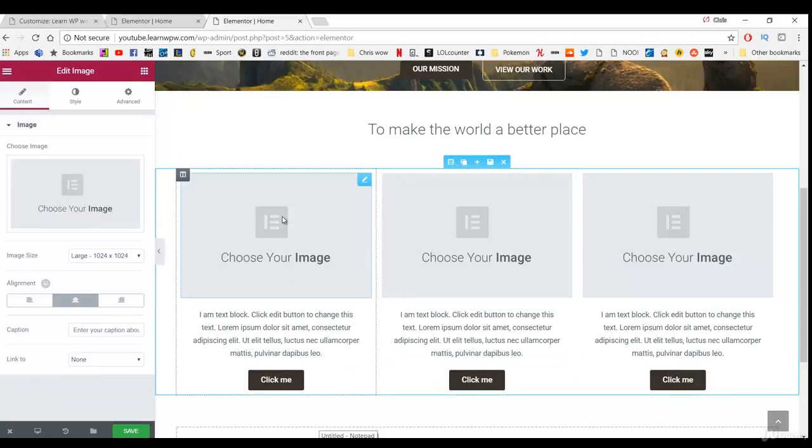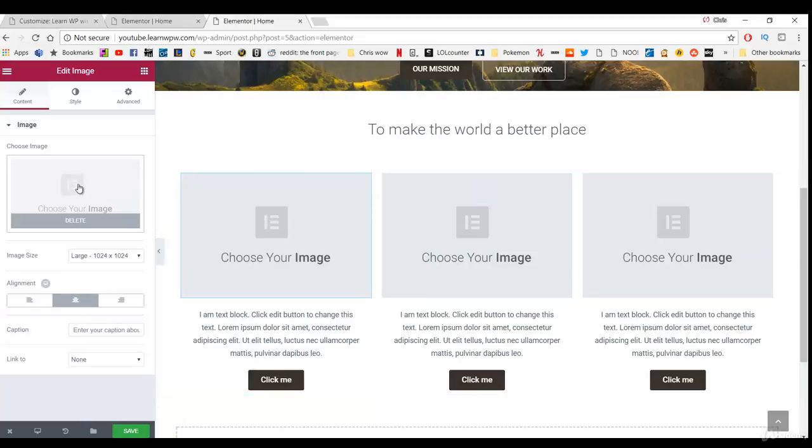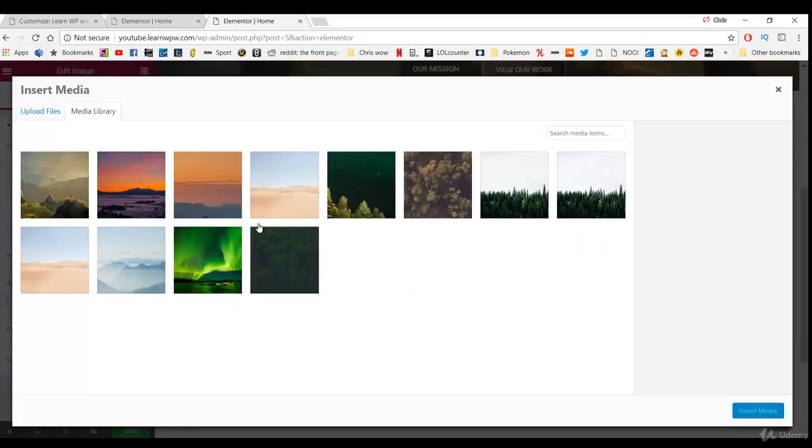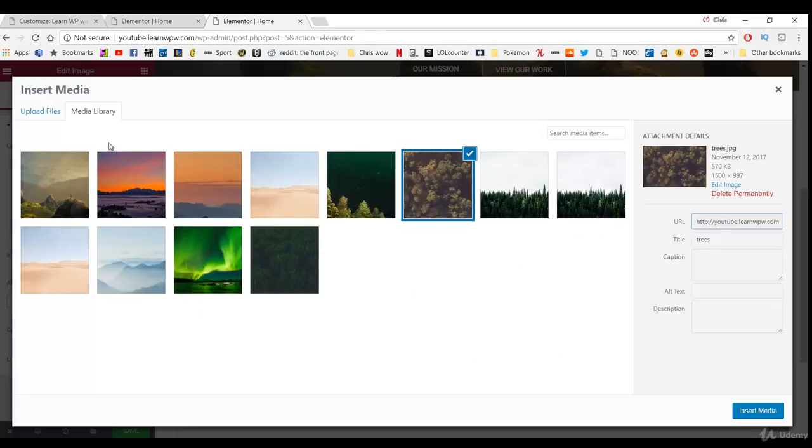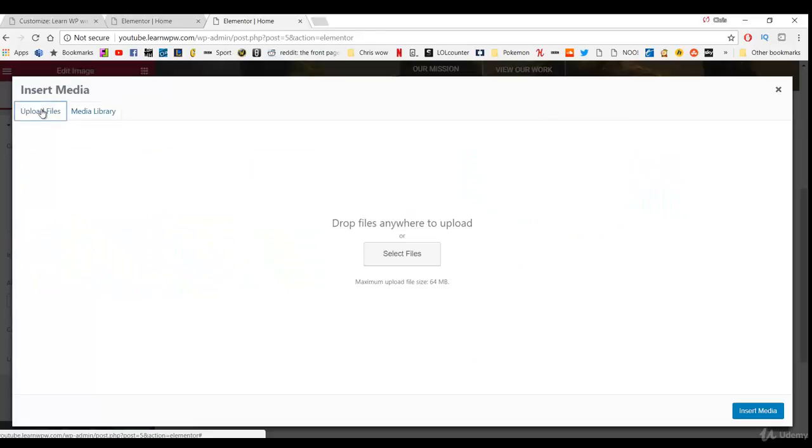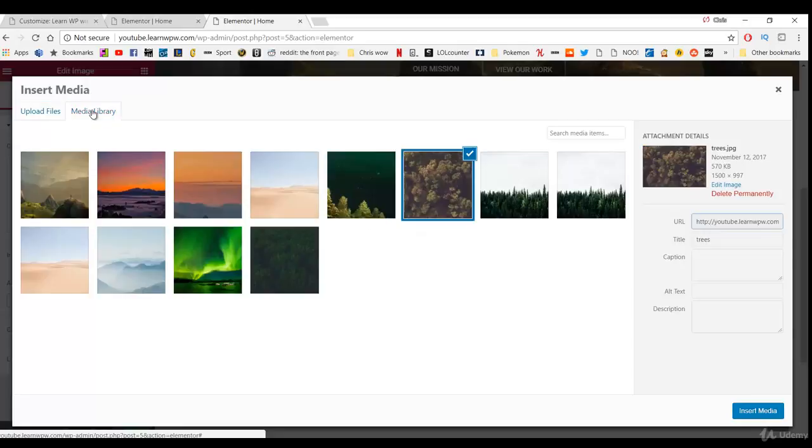So we're now actually going to just choose the images that we want to put in here. You can just click on the image thing there and choose image over here. You can put in your images, so you can either choose the ones that are in your media library, or you can go to upload files, of course, and pick whatever image you want to use.